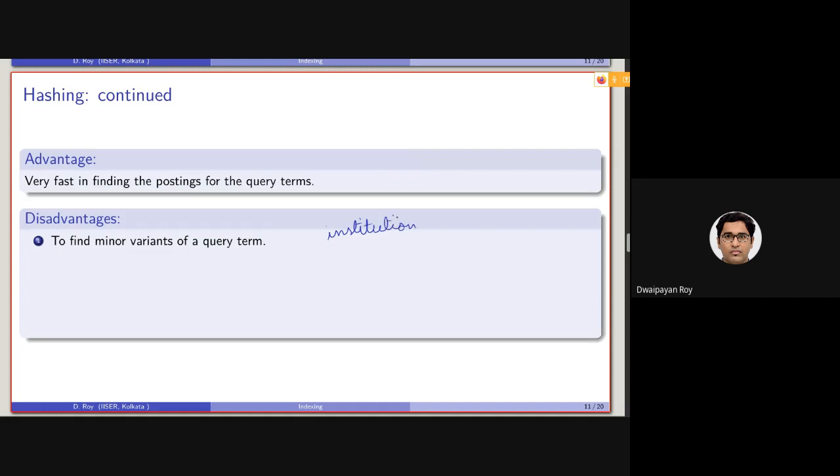Institution and say institutional, or say institute. We know that they are very close to each other from the point of view of semantic meaning. But if we use hashing, H of institution can be say P, and H of the same hashing function when applied on the institute term can be say Q. And these two integers P and Q can be far apart from each other, so to find a minor variant of the query term, there is no straightforward way.